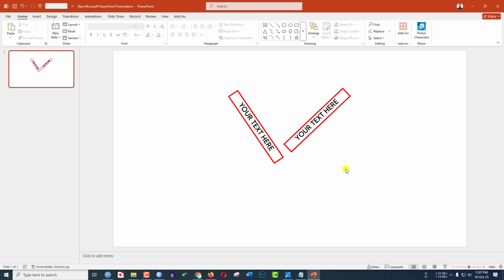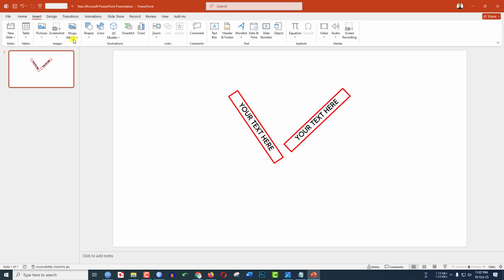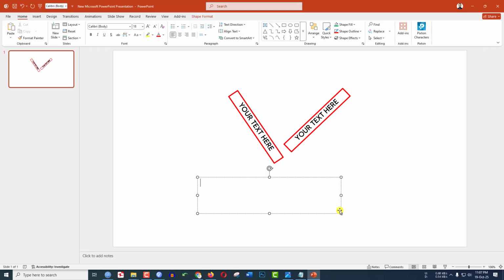In this video, you are going to see how to rotate text box in Microsoft PowerPoint, as you can see here. Let's get started. Go to Insert, go to Shape, pick a text box, drag it over here and write your text here.